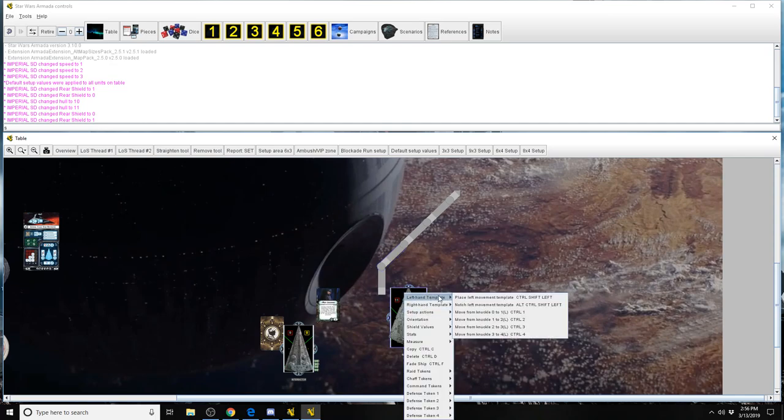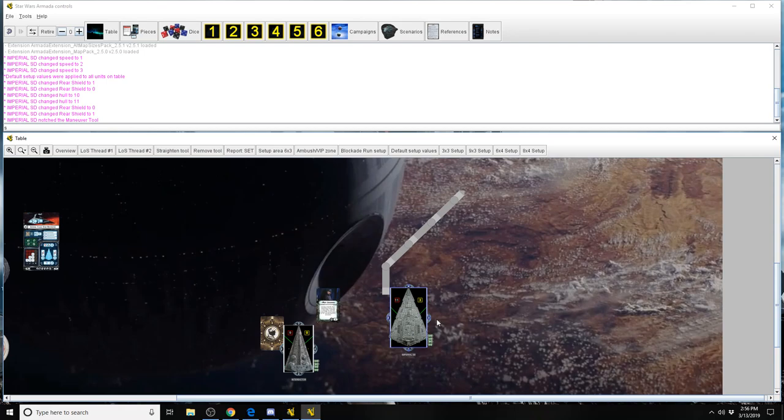Let me go ahead and notch the tool so I can demonstrate that. This is only allowed at speed 3. You can't do this at speed 2 because you see there you overlap the movement tool. But if you're going speed 3, totally fine. You're totally clear. You can do something like that with Moff Jerjerrod on a Star Destroyer.